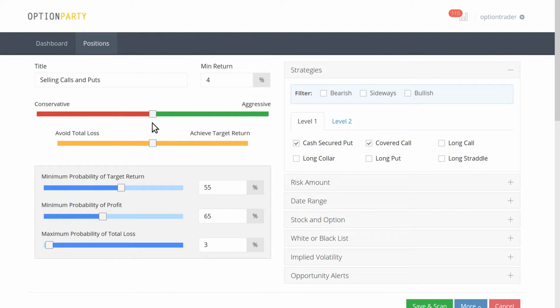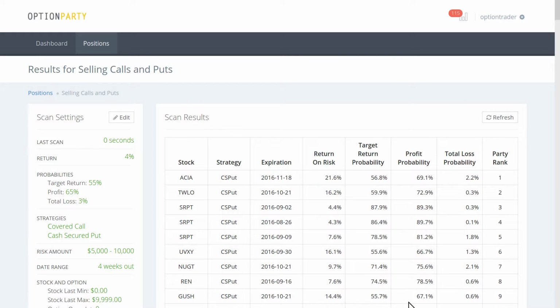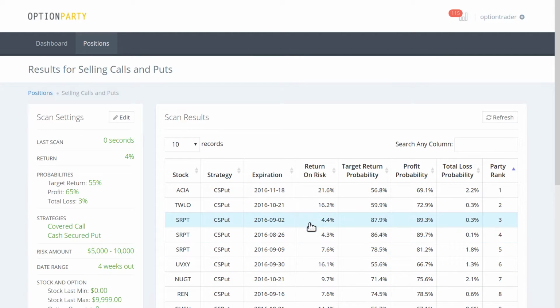I'm moving the Posture slider to about the 3/4 mark towards the aggressive side, leaving everything else the same. After I click Save and Scan again and wait a few seconds, we have a mix of old and new results. Notice that the cash-secured put for Acacia Communications is now on top, but the trades for Sarepta Therapeutics are right behind. This is because we told Option Party that we wanted to be more aggressive while still giving trade success some weight. What will happen if we set the Posture slider to be fully aggressive?